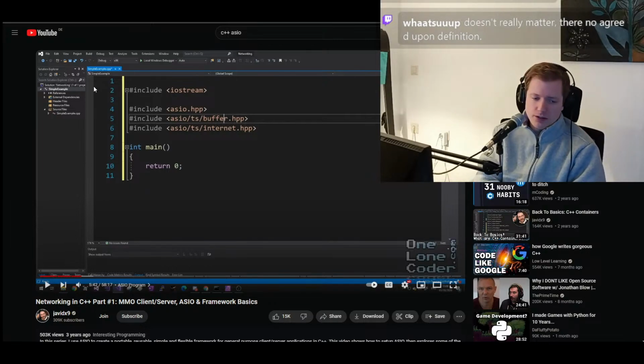Why it's called a HPP, not .h. Is there a reason for it? Header file, like, is it like header file C++? Yeah, probably.